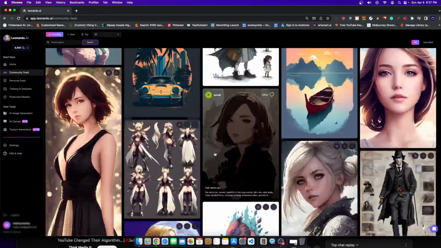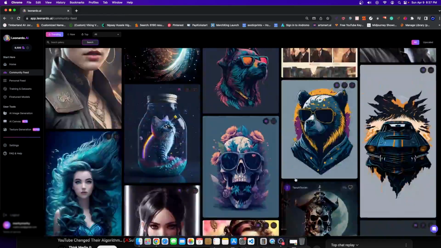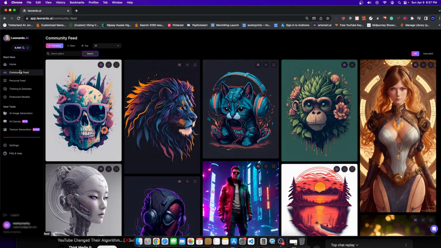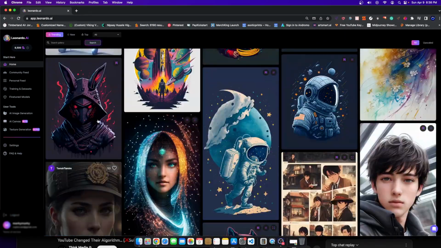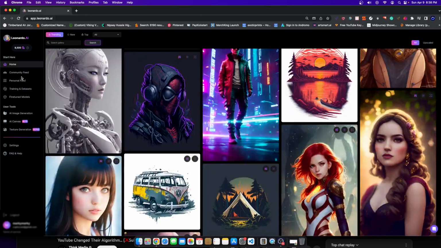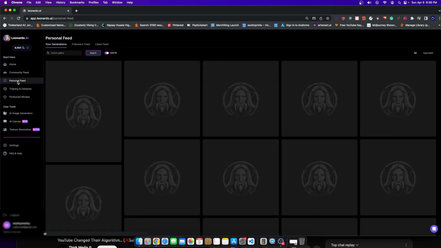So all these different photos from other creators you can see, you can use, you can experiment with, and recreate here through the home. It's kind of similar. Just the difference is the homepage, you won't be able to scroll as far, but that's really pretty much it. Next, personal feed.